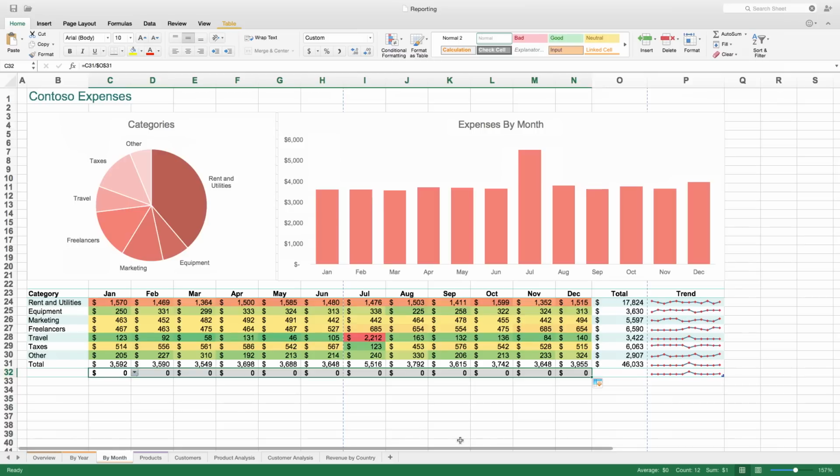I'm just going to use a quick keyboard shortcut, Shift-Control-5, and change that all into percentages. And so it's really easy for me to see that in July, because I spent so much money on travel, 12% of my yearly budget was spent in July.